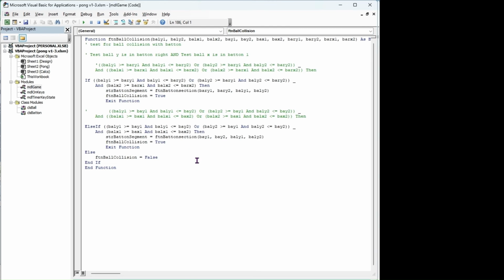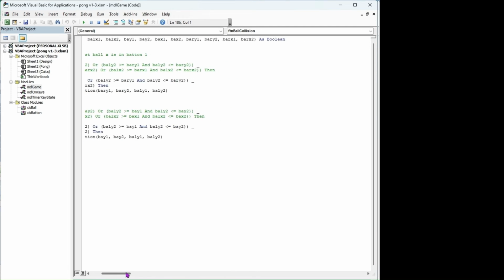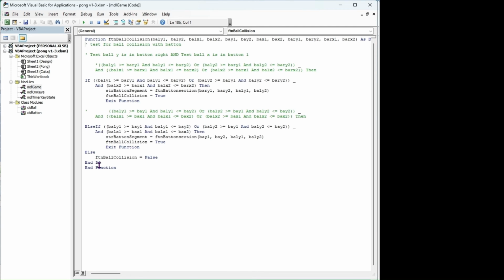Function ball collision, as we can see, takes in these variables that we gave it, and it returns a boolean, so it returns true or false. So here what we're doing is we're testing the ball pixel positions against the baton pixel positions, and what we're trying to say is if the ball position is anywhere within the baton position, then we're going to say that there's a baton collision and we're going to return true.